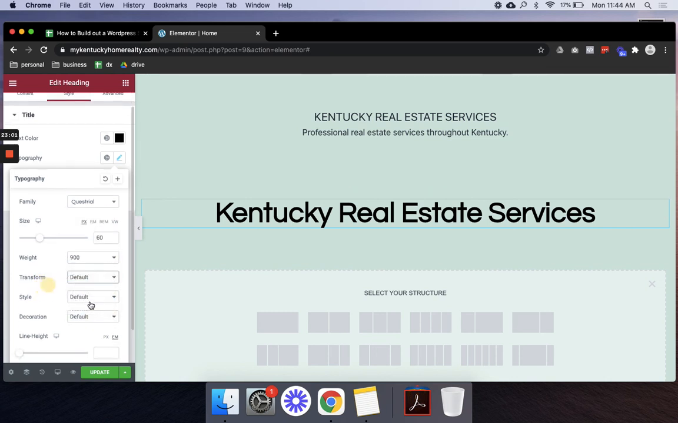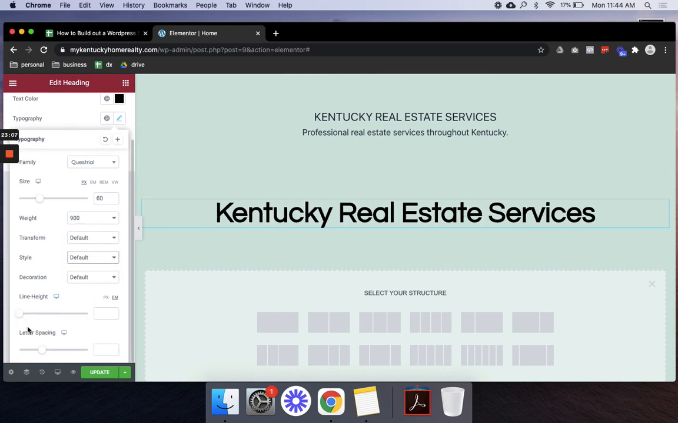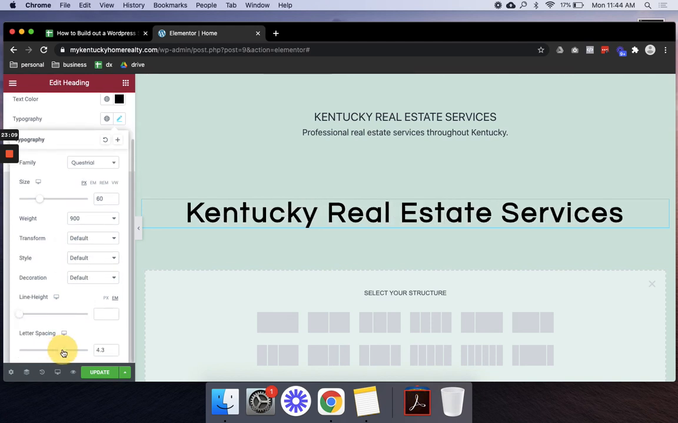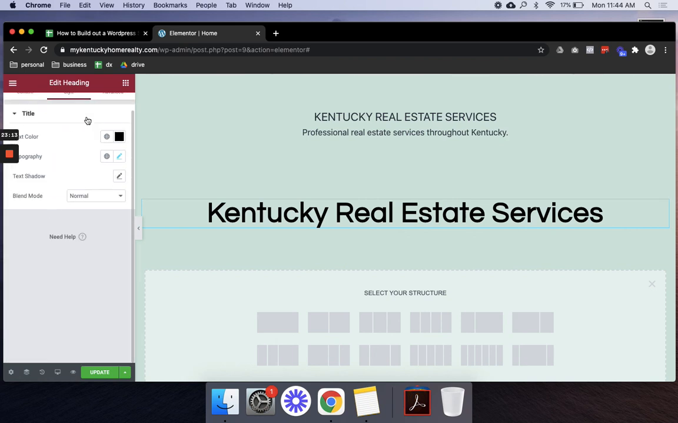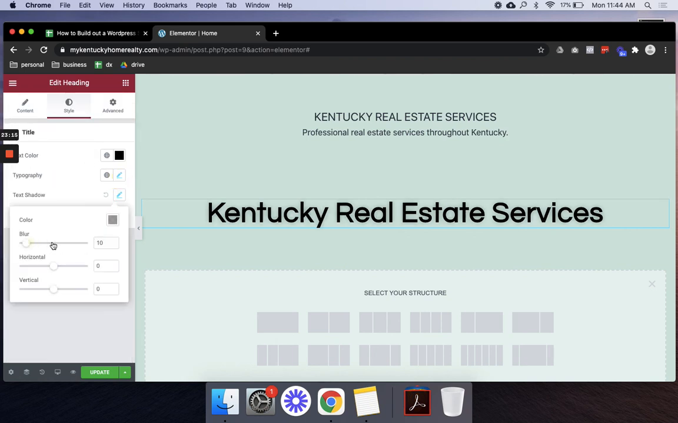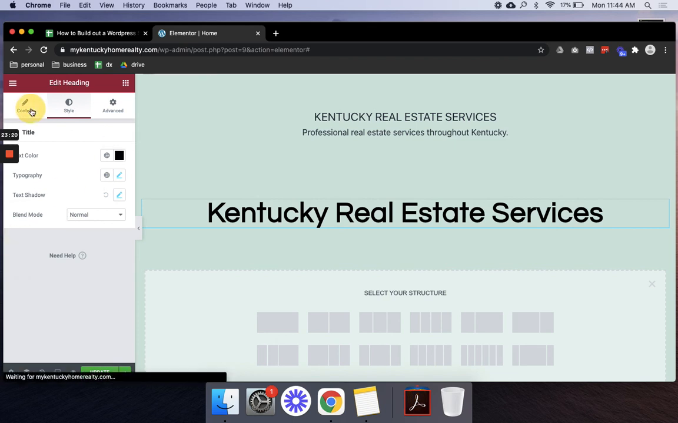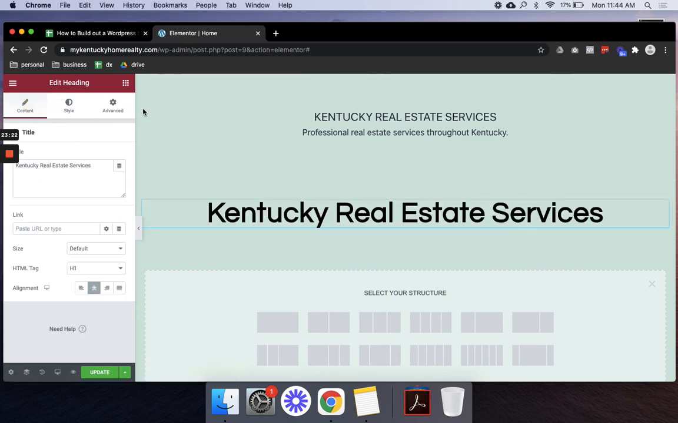Okay. Weight. Okay. Uppercase, lowercase, etc. Style could be italics. It could be underlined. You guys can mess with this. You just need to know where it is. Line height, distance, spacing. You could make this however you want. Right. So that's how typography is. Text shadow. You can blur it. I mean, there's so much. Elementor is awesome like this. But you just got to know there's 3 components to every element.